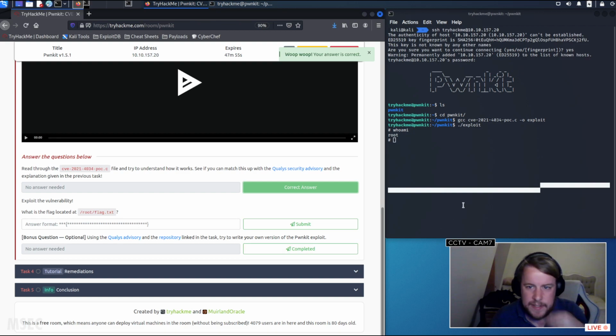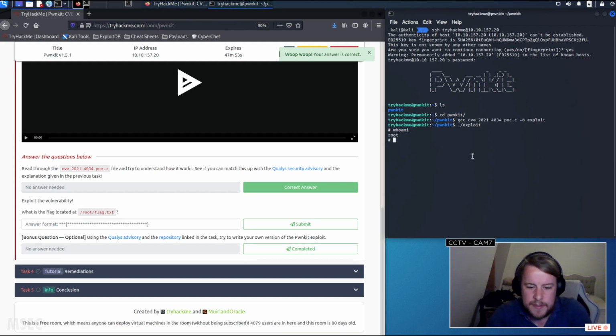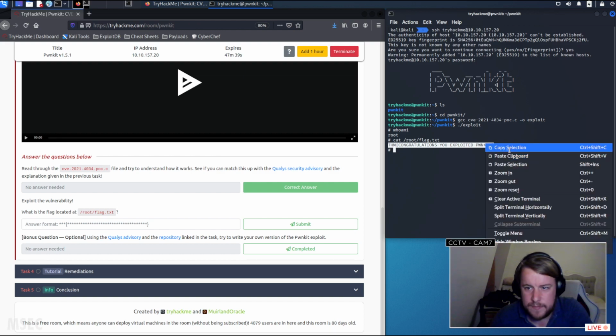So what is the flag located at? Root flag.txt. Congratulations, you exploited Pwnkit.